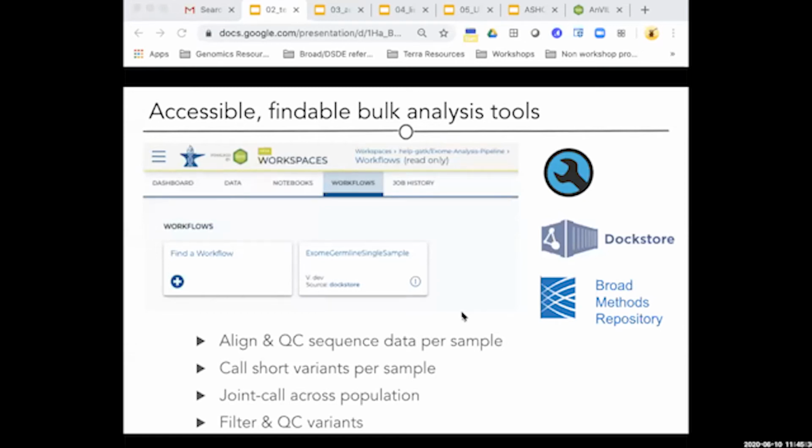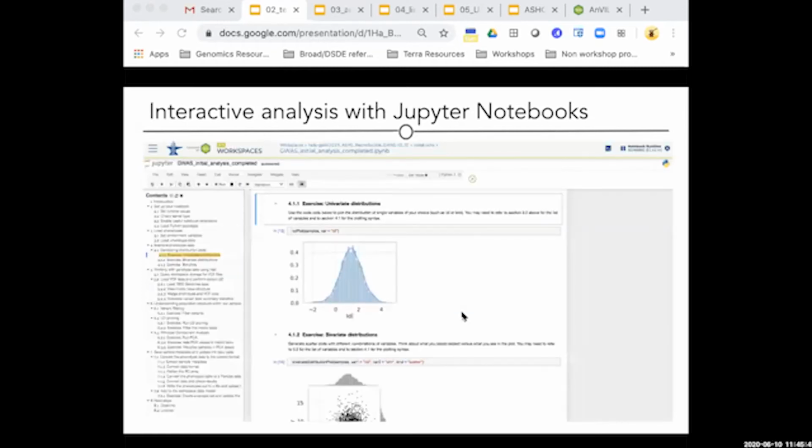These are the sorts of analysis that you would do with bulk analysis tools, but it's not the only source of analysis. The second kind of analysis tool is an interactive analysis.